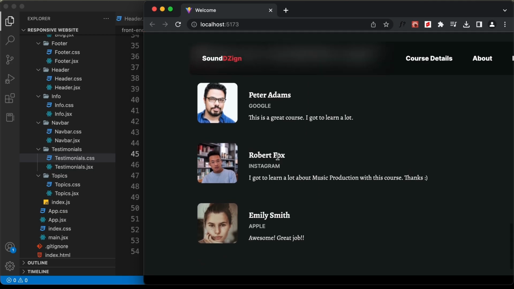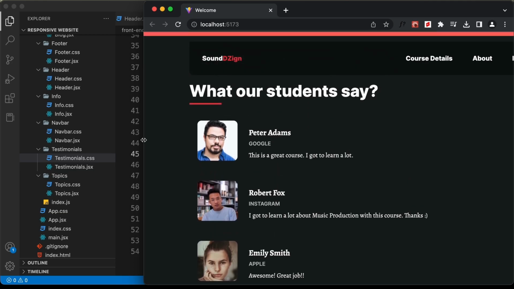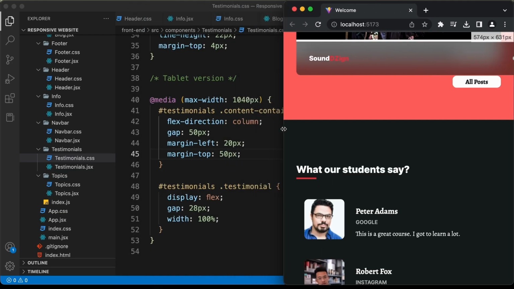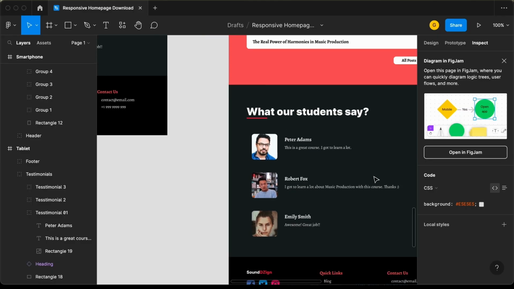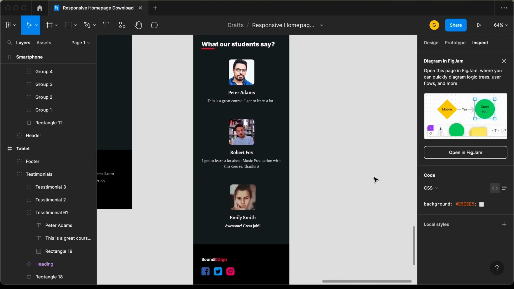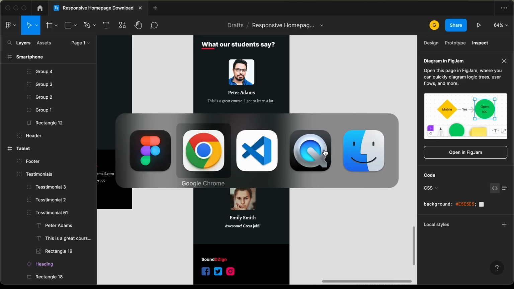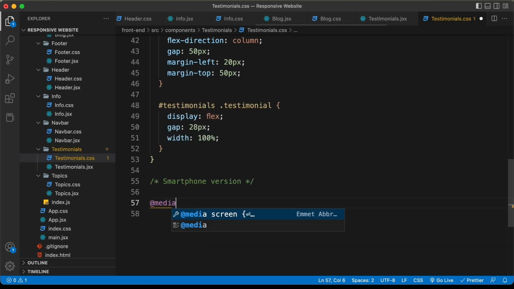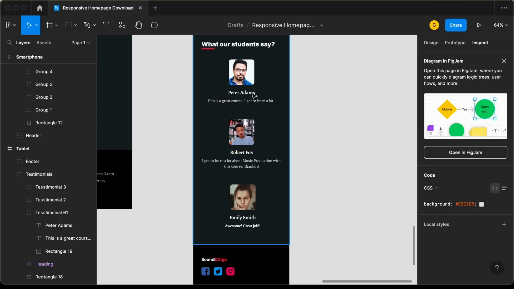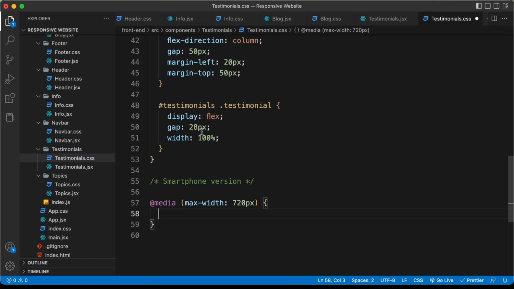Right, now let's go ahead and style the smartphone version. So let's decrease the width of the browser window. And for the smartphone version, let's go back to our Figma file and let's see how it is designed. So here we can see all these elements are in the center. So let's go back and let's create a comment. I'll just type smartphone version. Let's type @media, max-width of 720 pixels. And we need to bring the text content to the bottom of the image.